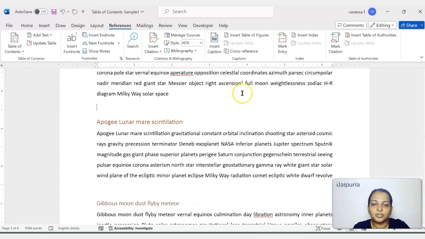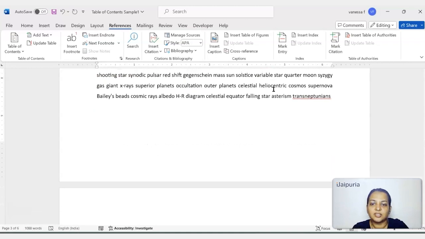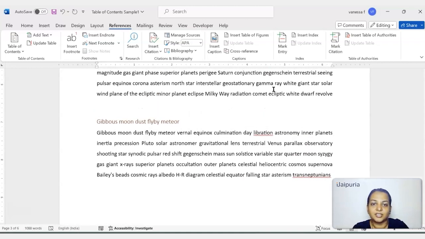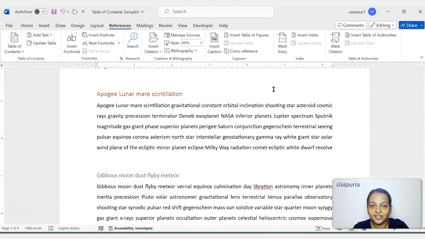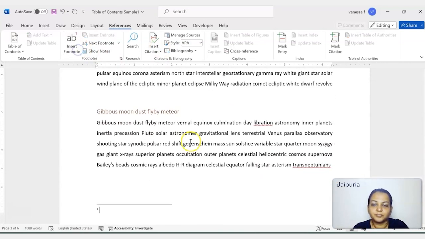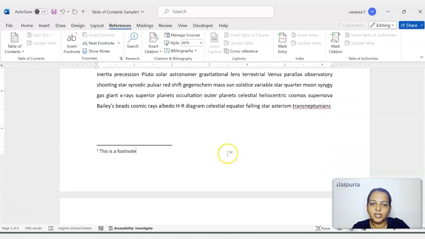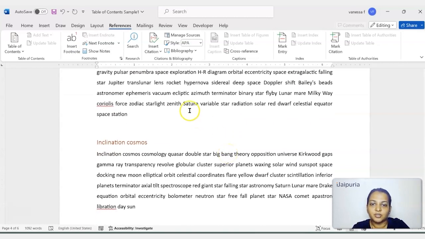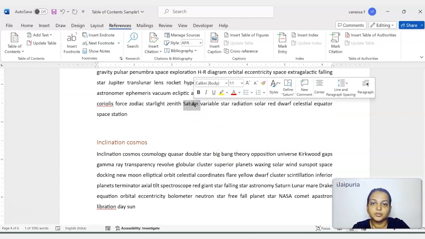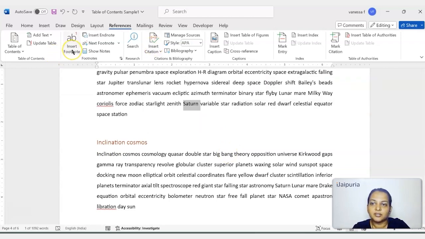Now, if I want to delete it, I just need to select the note reference in the text, highlight it, and then delete it. Once I delete it, you can see that the footnote gets deleted automatically, and we should not do it the other way around. So let me add the footnote again. Okay, now I have added the footnote. Let me also try to add one more footnote somewhere, say for example here. I'm just going to click on Insert Footnote.